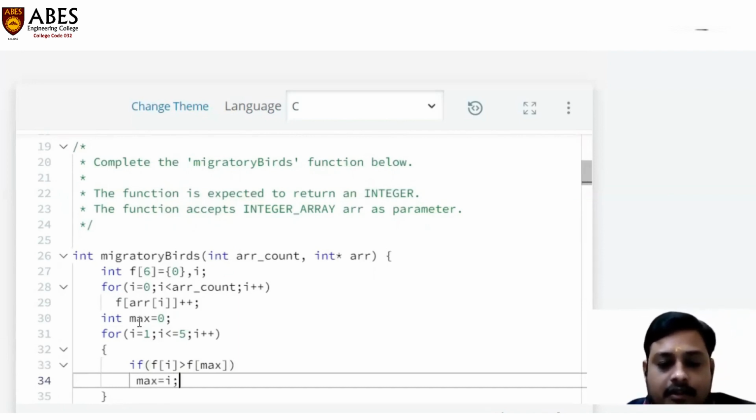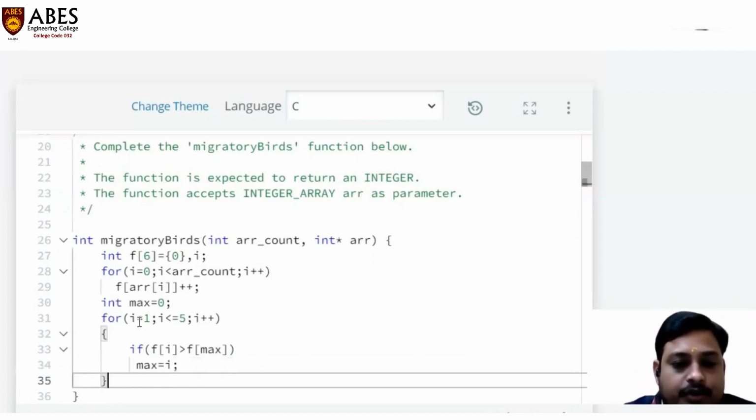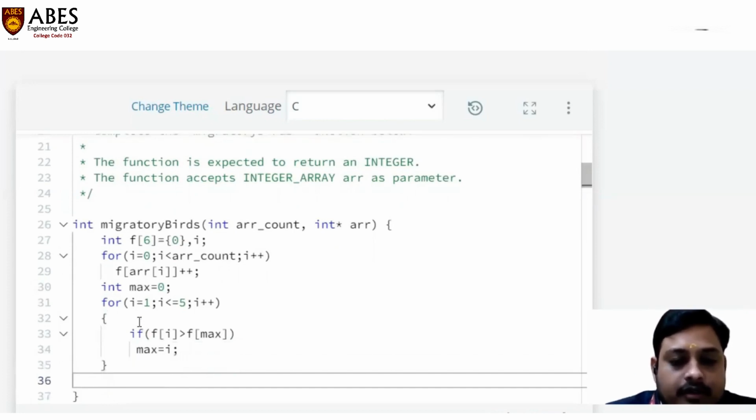So after writing this, our max will have the index at which the value is maximum. It means the index in the frequency array is representing the bird ID, and we need that. So we'll just return max coming out from this loop. So whenever we'll come out from this loop, we'll return max.